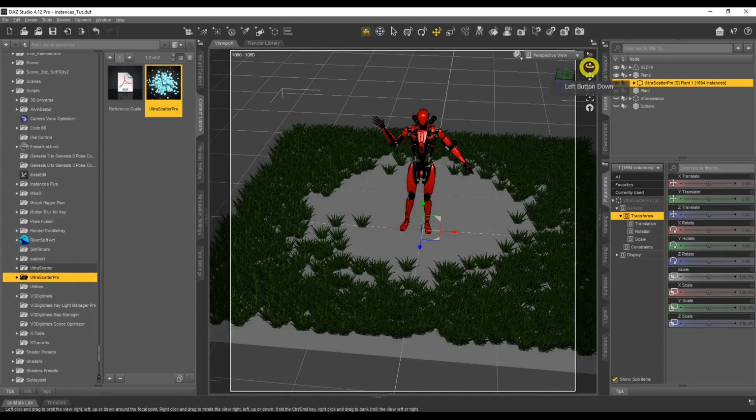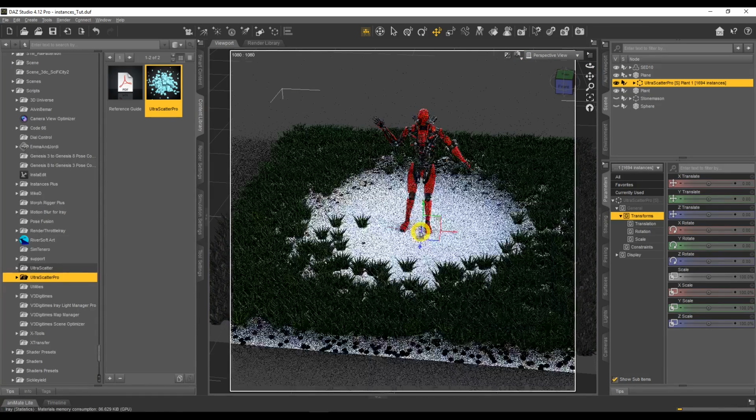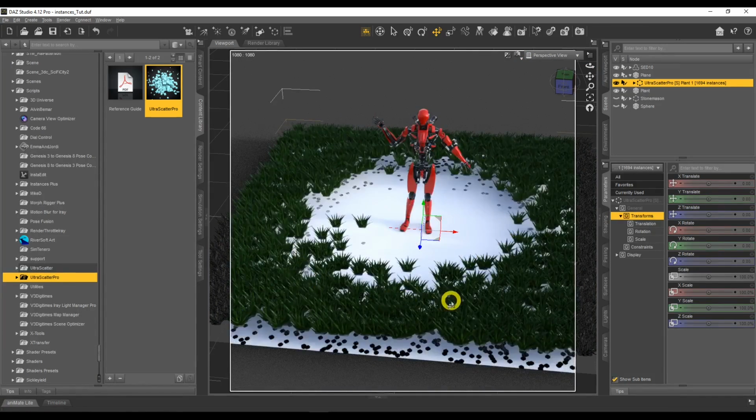For example, if you wanted very natural growth of something, you could just put an object here, make it hidden, and then you can make it look very natural, like there's just a randomness gap there. It's really great for that.